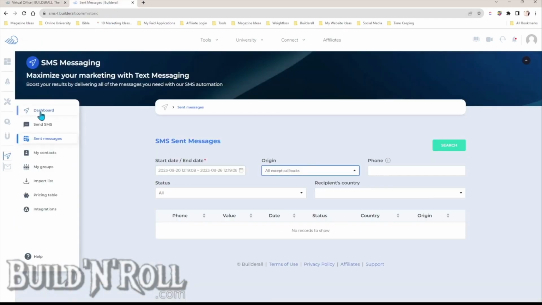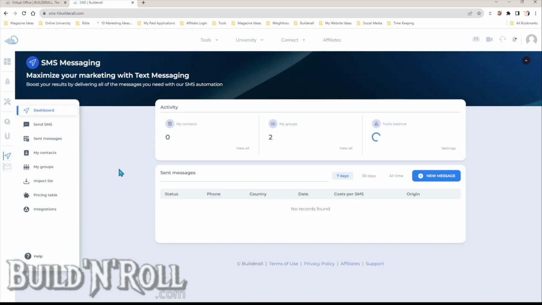In the center of the dashboard is your analytics, where you can see all the activity, such as your contacts, your groups if you have any, and your Twilio balance. Remember, you will not be able to use the SMS messaging tool if you do not have an account with Twilio and have credit in your account to send messages. Below this block, you will see your sent messages that can be filtered using 7, 30 days and all time.